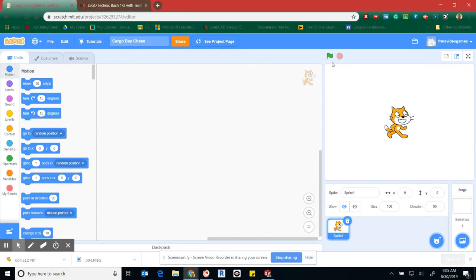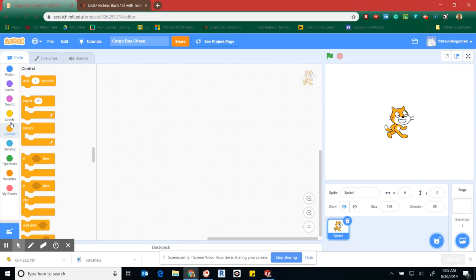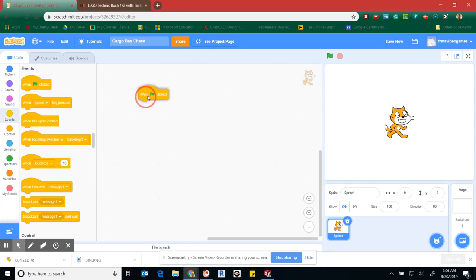We want everything in this game to start based on the green flag being clicked. That's like putting our quarter in. So we'll go to events. When the green flag is clicked, first thing we're going to do now is work on Sprite 1, which is our cat. And we want the cat to follow the mouse pointer. We want the mouse to be the control for this game.